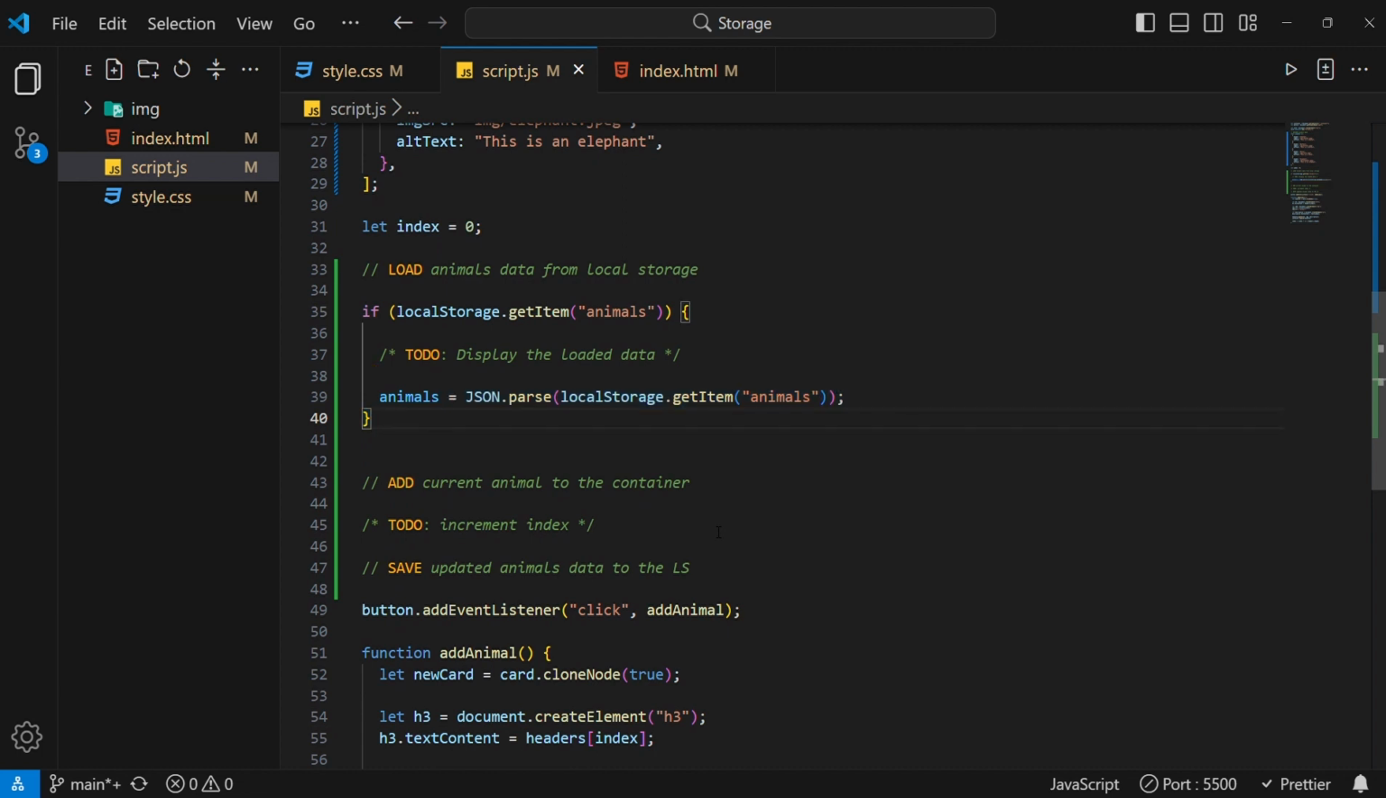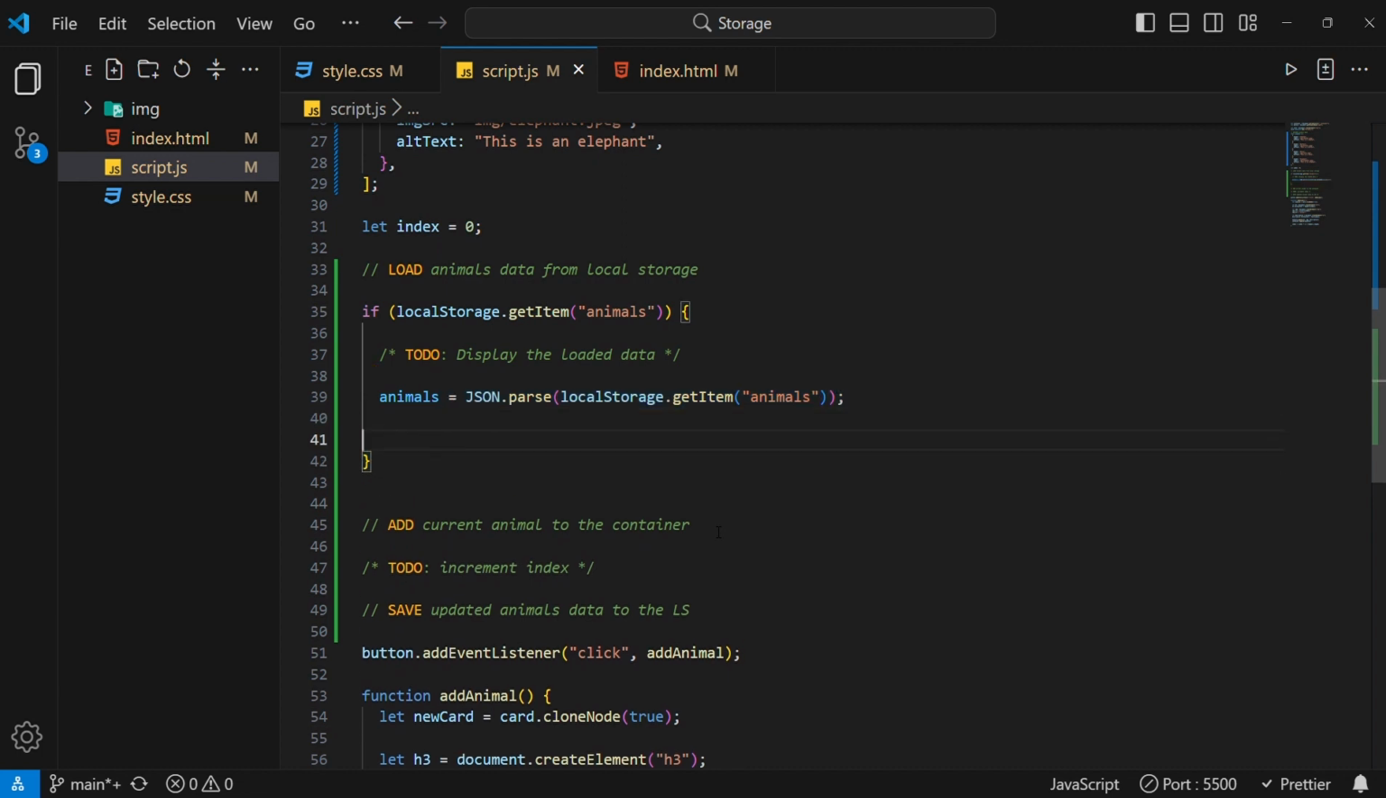So now that we already have that, the next thing is this one. We've just gotten it from the local storage. So the next thing that we would want to do is to display those animals.